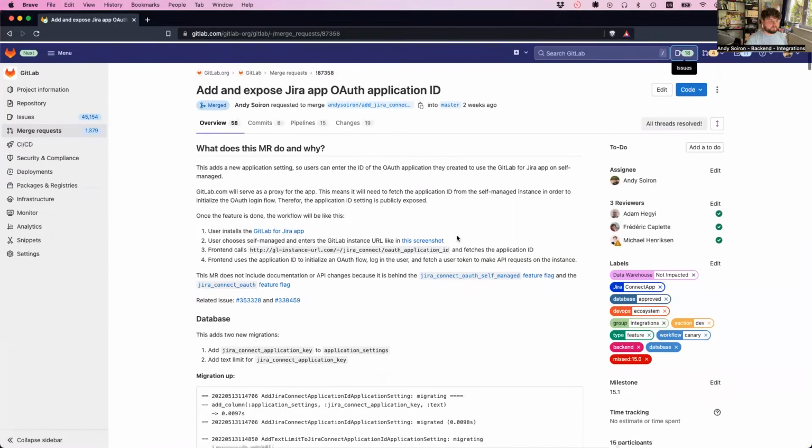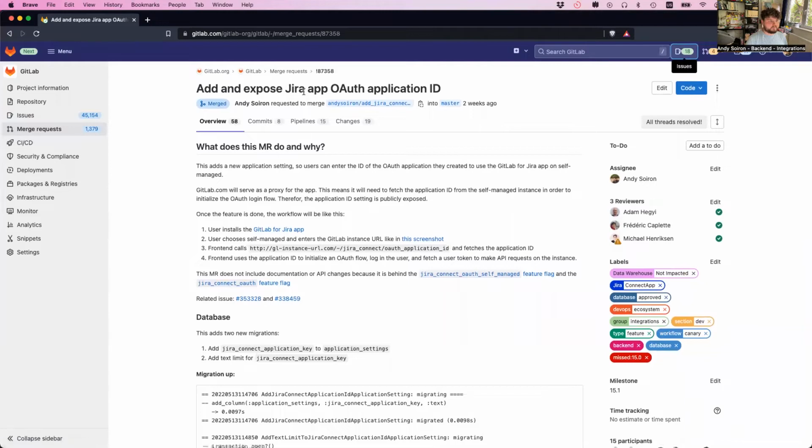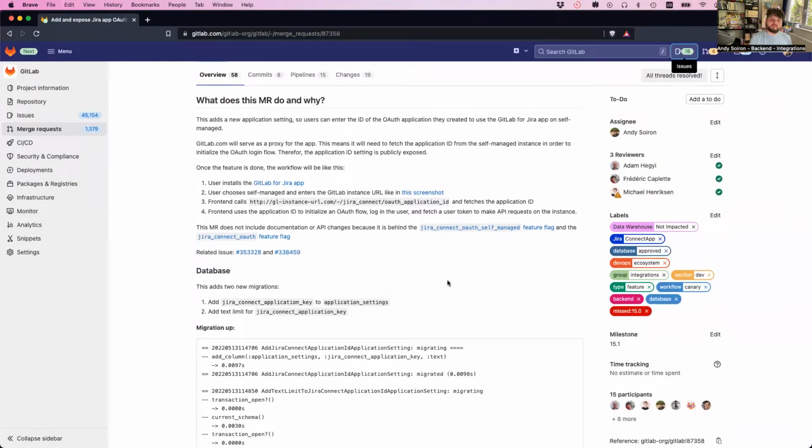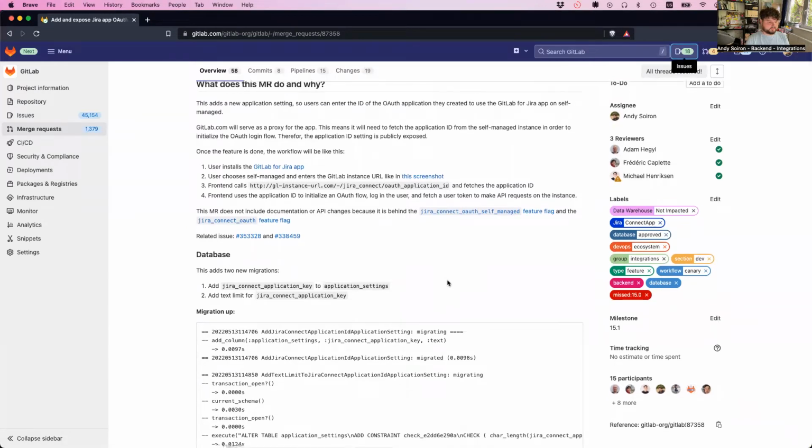Hello, my merge request to add and expose the Jira app OAuth application just got merged, and this one will enable us to use OAuth for the Jira-connect app. I just wanted to try it and thought I would record this to make sure we can see how everything goes together. The setup requires a few steps, so anyone else who wants to see it doesn't have to run through all the steps.